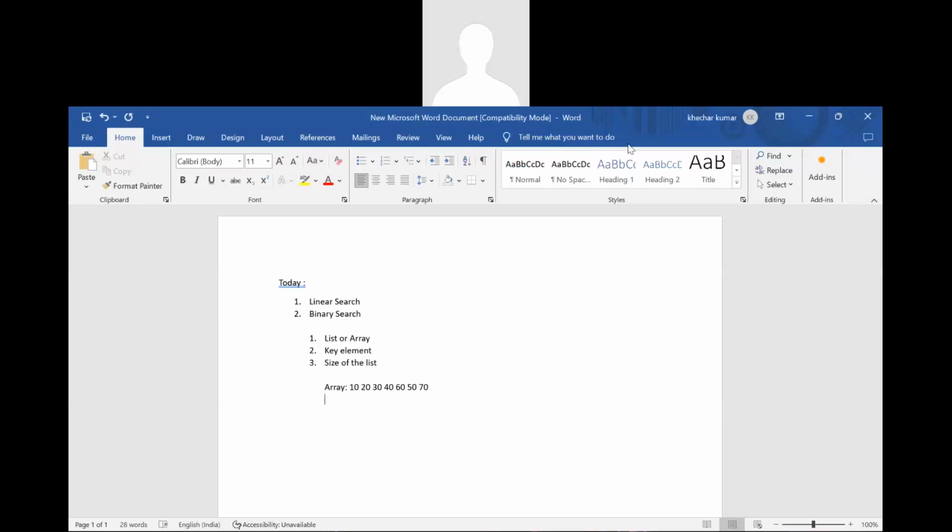Next, what is the key? Whatever element you search, it may or may not be in the list. Suppose I want to search 30. Next, what is the size of the list? Total 7 elements. These are the requirements for the linear search procedure: before doing the search, these three are the inputs.